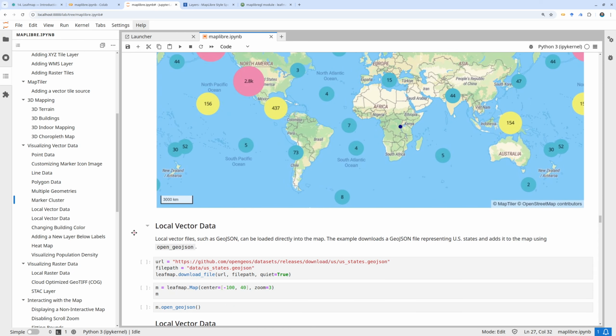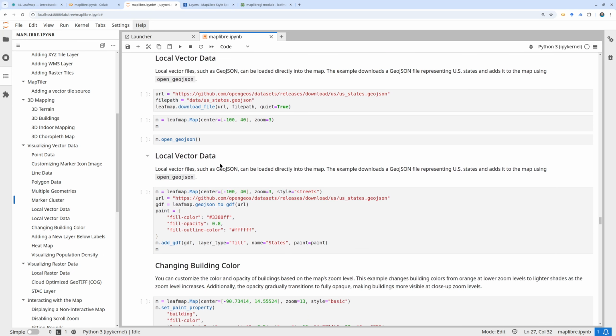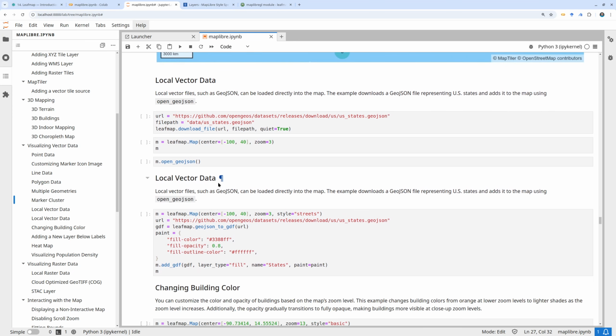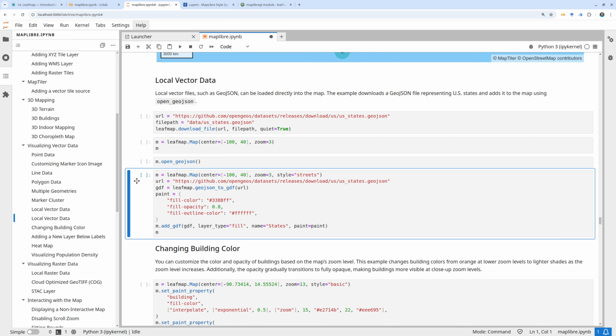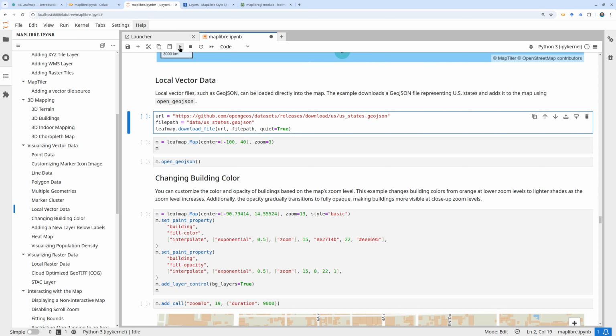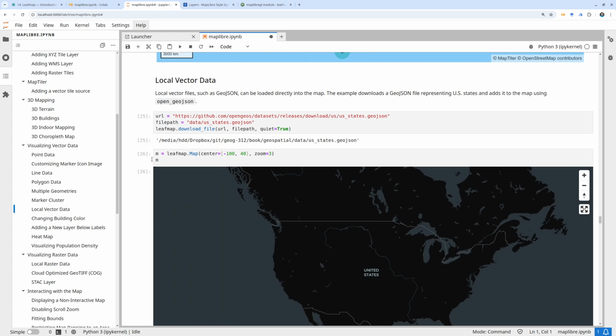And the next example, local vector data. This one is a duplicate, so I probably need to remove one of them. Okay, I didn't realize that, so let me remove this one. So local vector data means if you have some data locally and you don't know how to add it, you can just download it. For example, we download this sample vector data set, and then we can just create a map.